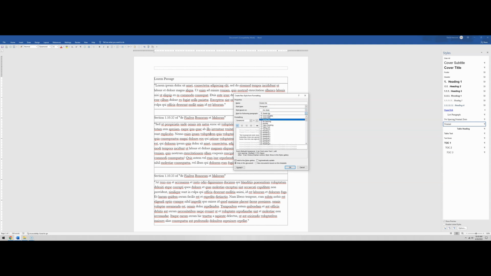Style for following paragraphs is going to be whatever you want it to be. If you're creating a heading style, let's say heading level 1, then you would want to have normal be your style following that. And that means that as soon as you hit enter at the end of the heading or the paragraph, the next paragraph that starts is going to use the normal style.